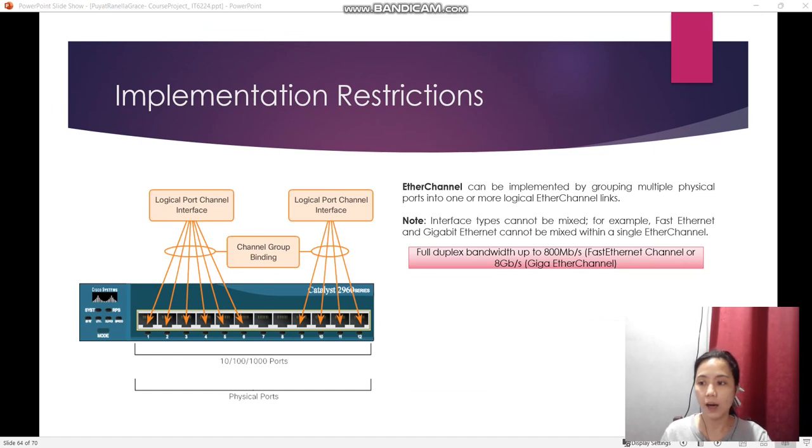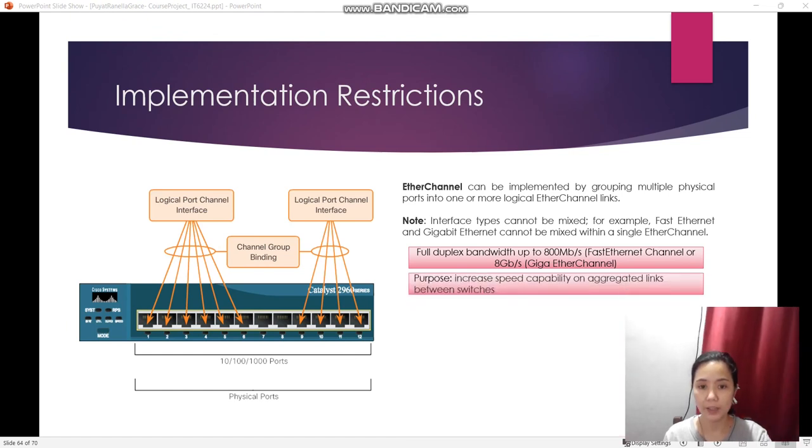The full duplex bandwidth is up to 800 Mbps for a Fast EtherChannel or 8 Gbps for a Gigabit EtherChannel. The purpose of this is to increase the speed capability on aggregated links between switches.